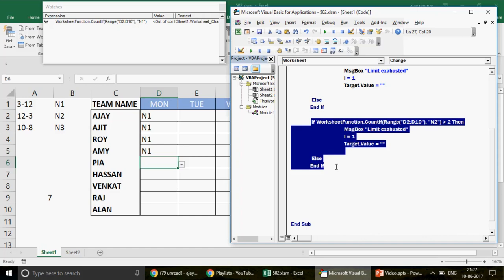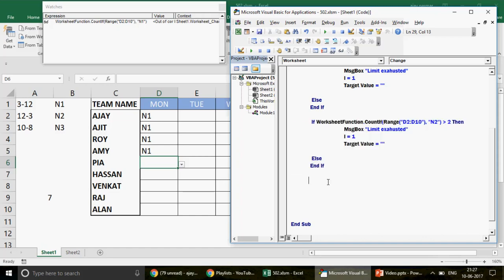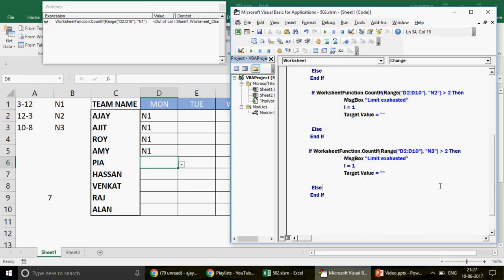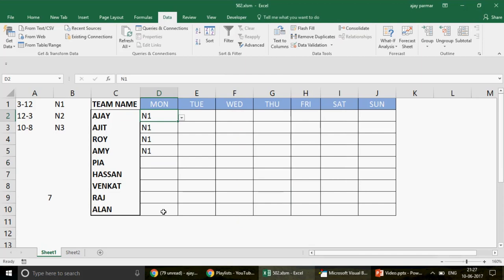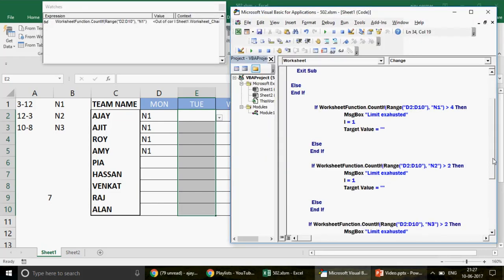That's it, right? And again, guys, I just copy this, and let's say I allocate it for N3 also, so you can go and increase this, right? Now you need to do one thing, because I'm only talking about this Monday, so you have to make sure that this should be for Tuesday, this should be Wednesday, for Thursday, Friday.